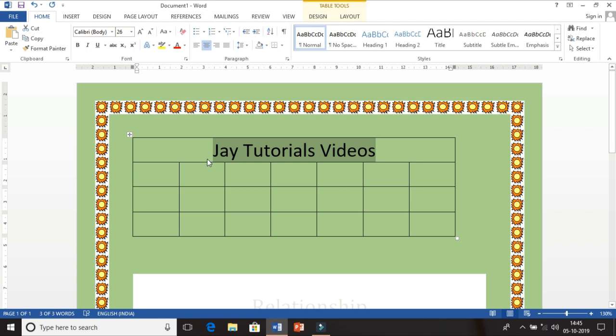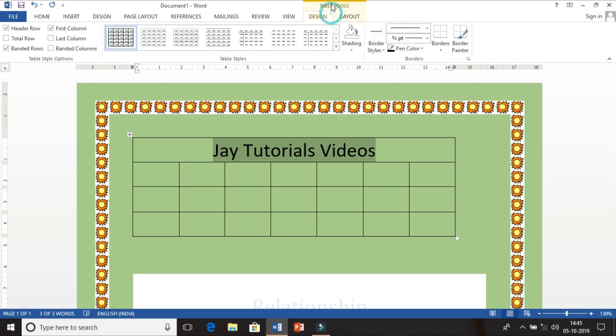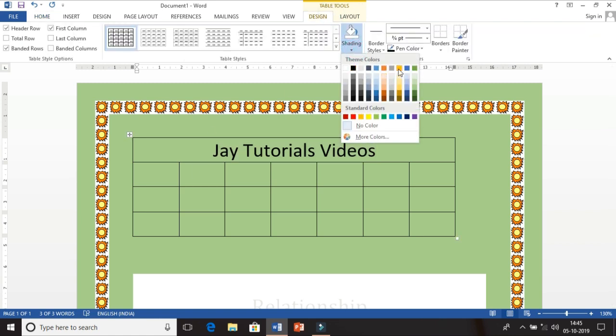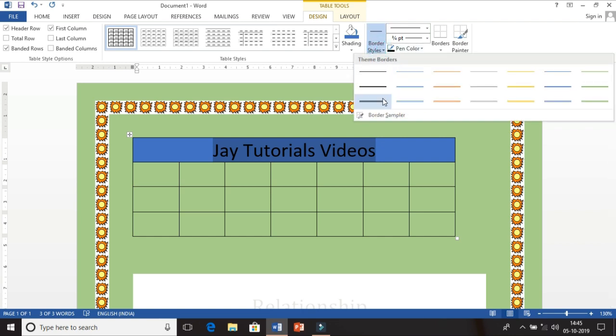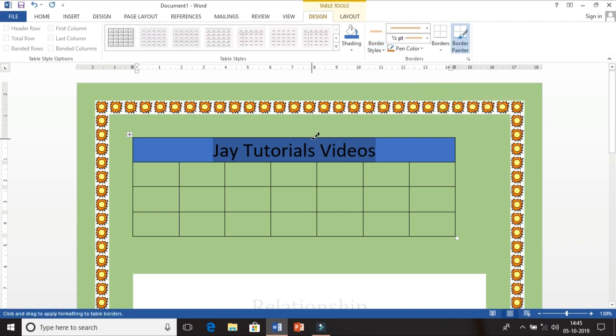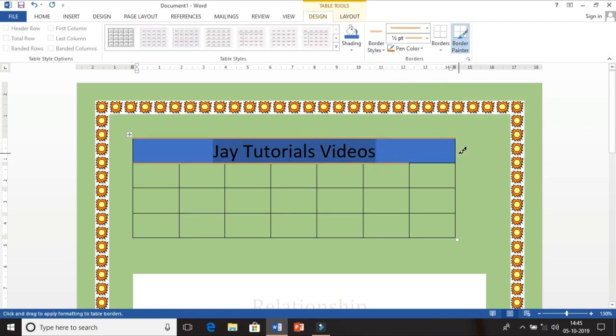Whatever task you are doing, a special context menu related to that task comes up. Just like I am working in the table, so the table options are coming. Now here the shading option is there. You can use this type of beautiful shading like this. You can even change the pen color and border style. Suppose these are the border styles, you can just click here, so it will come in your portion like this. So attractive borders you can also take, right? So this is all about the table tools.